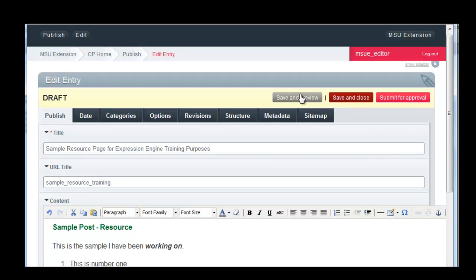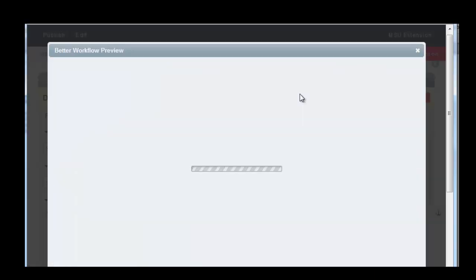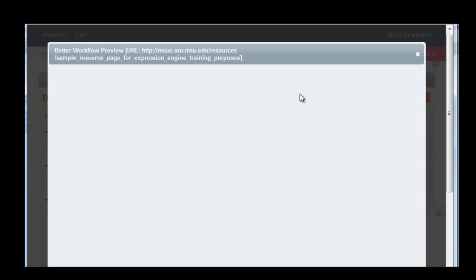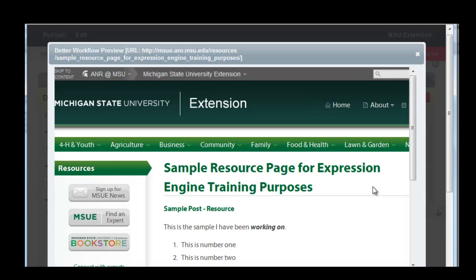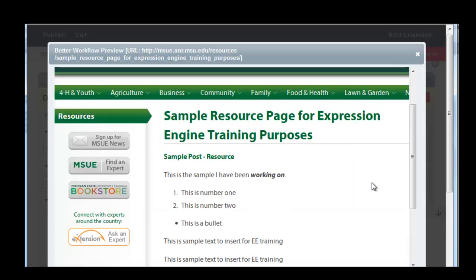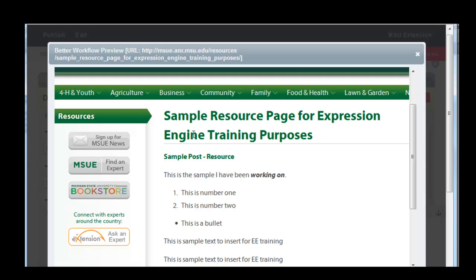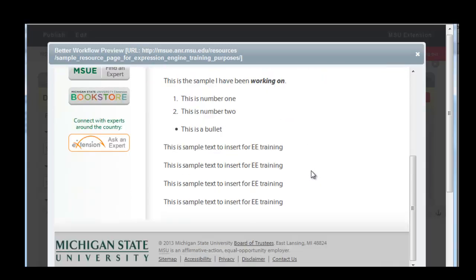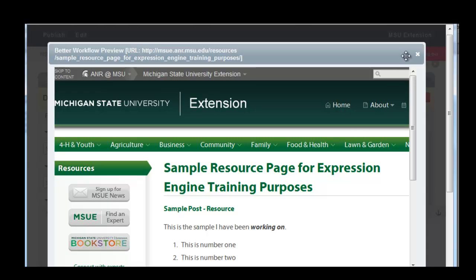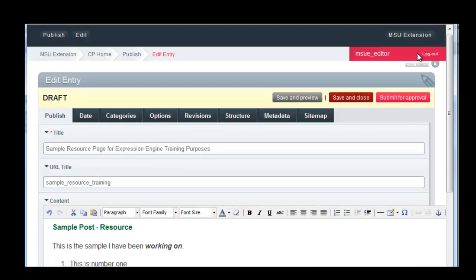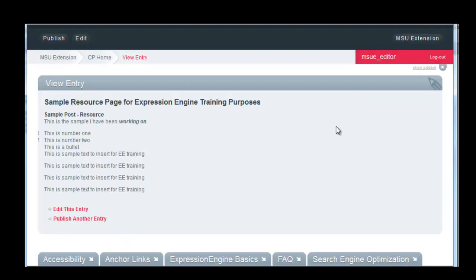So I'm going to go ahead and save and preview so I can see what it looks like. Here we'll see a preview of actually what it's going to look like live on the page. And so we can see there's the title, and there's my heading number 4 that I gave it, and there's my other formatting things that I did, numbered list and a bullet and some inserted text that I copy and pasted. So we can get a look for what it's going to look like before we actually submit it for approval. So if I save and close again, I can see kind of a sample of it here as well.